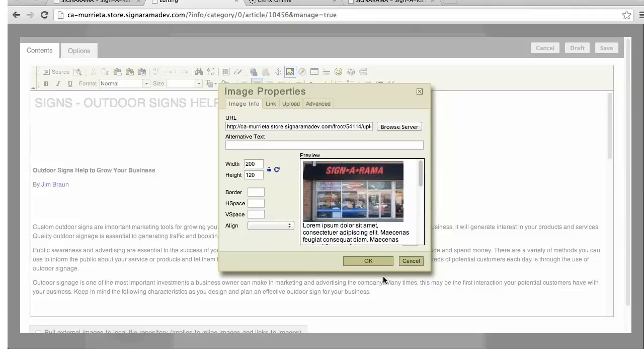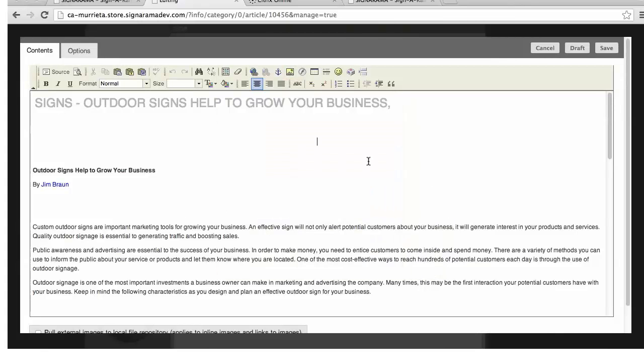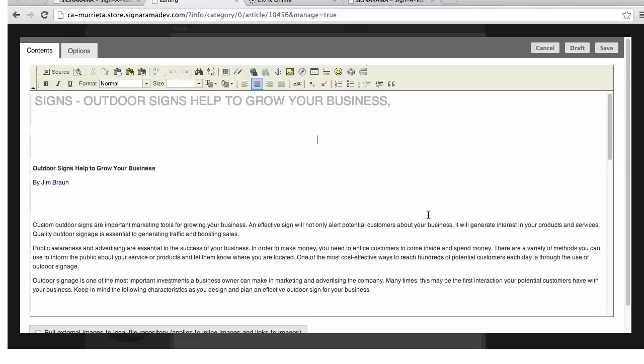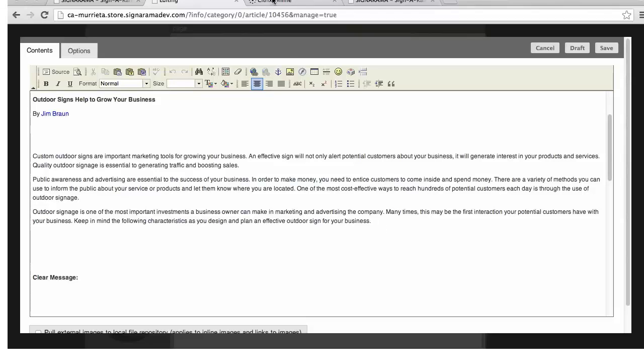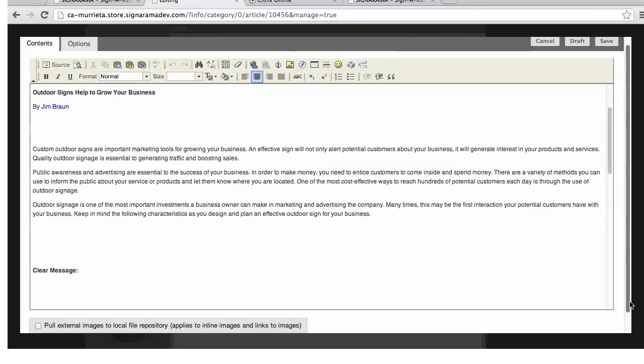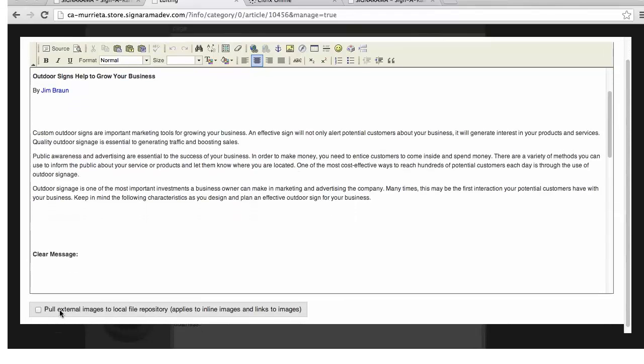Once you've uploaded that image, you can hit OK, and it will pull that image through to the HTML area that you're working with. If you are bringing images in, whether you're using the image icon or cutting and pasting images and content, please make sure that towards the bottom you check this box called Pull External Images to the local file. Basically, this allows you to apply the images and their links and make sure that they're tied into the server and you don't lose that information.